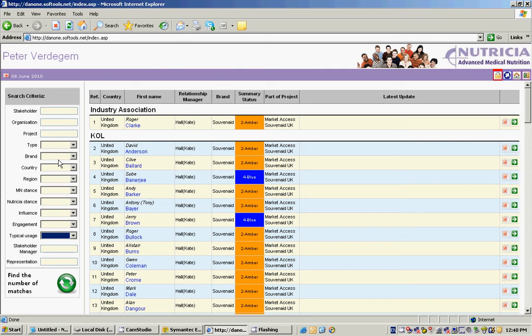So let's perform a typical search that you could think of. Let's assume you're a brand manager for Neocate, and you have a plan to communicate something to key opinion leaders in relation to Neocate. Well, this is a very nice feature to find ideas of what you could potentially do. So let's say I'm going to perform a search: key opinion leaders connected to Neocate. Let's see how many there are. There are 492 key opinion leaders throughout the world that have a Neocate connection.